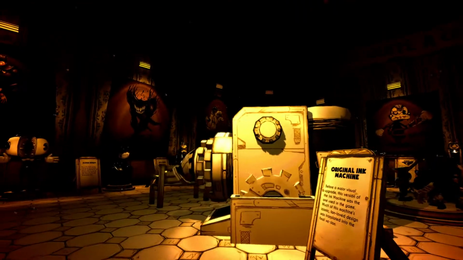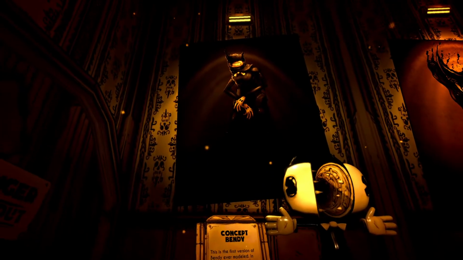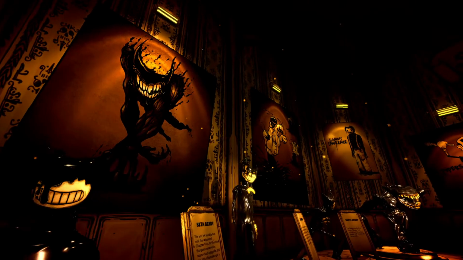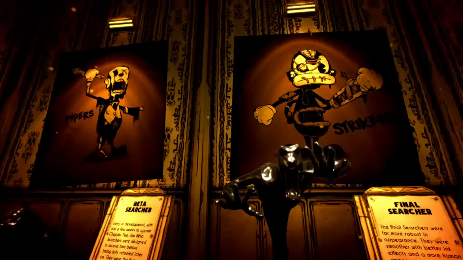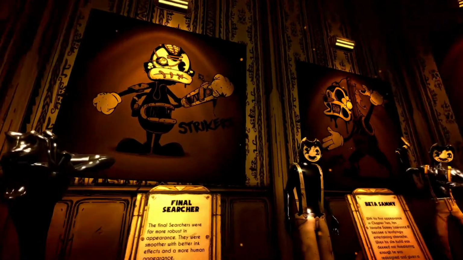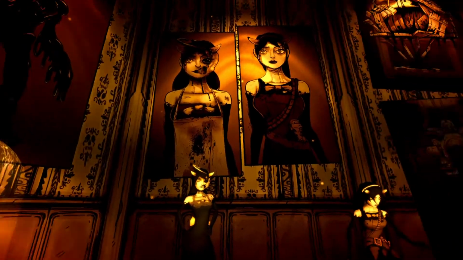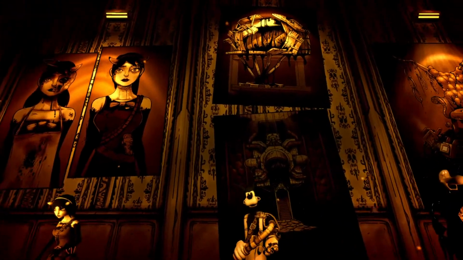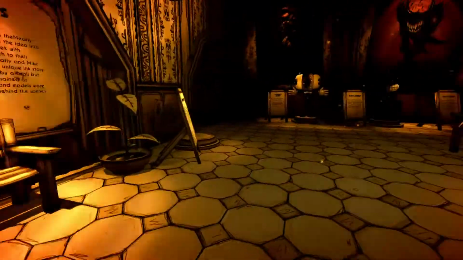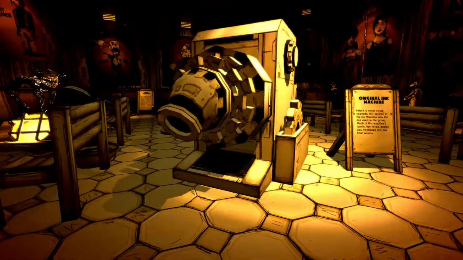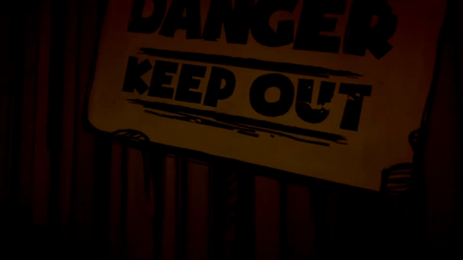Oh, Bendy and the Ink Machine. Let's have a look at this art. Oh, that's awesome. Oh yeah. Piper, Striker, and Fisher. Wow. This game was just phenomenal. I'm curious about this. Why is the danger keep out? I want in.